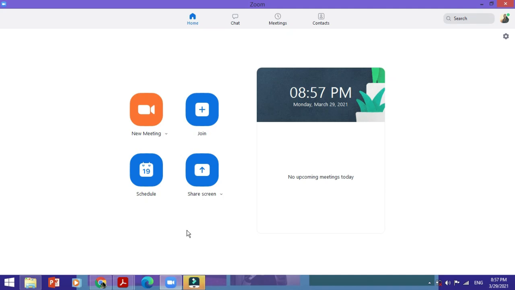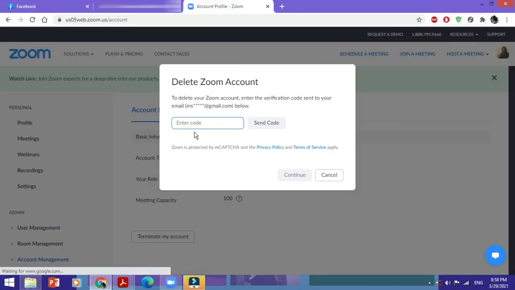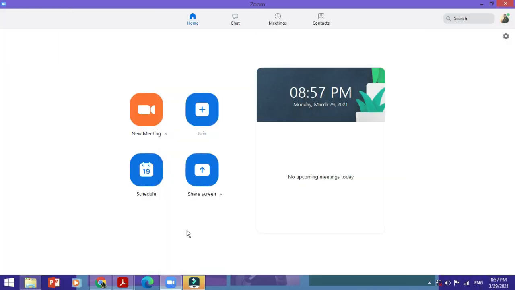Hi, in this video, we're going to see how to delete a Zoom account. So you may have any reason for deleting your account. Maybe you're upgrading to another software, or maybe you have a new account and you want to delete the existing one. In any case, it depends on you why you want to delete it. So the process is simple.